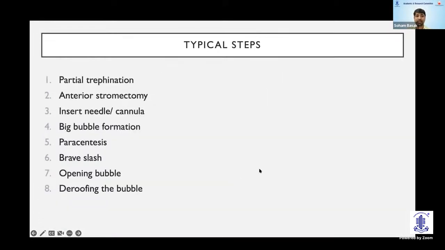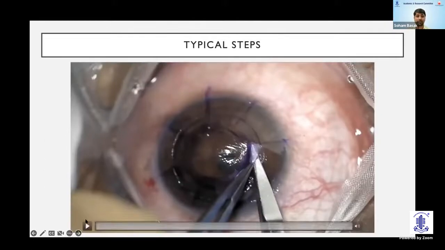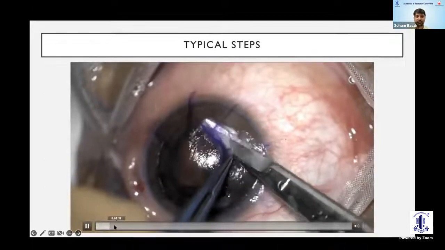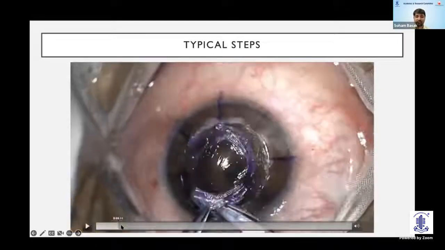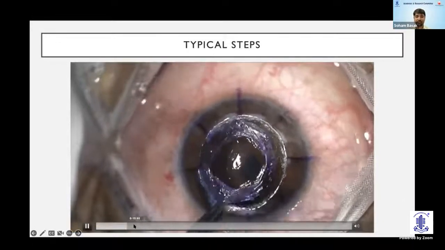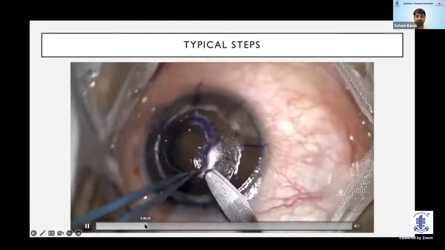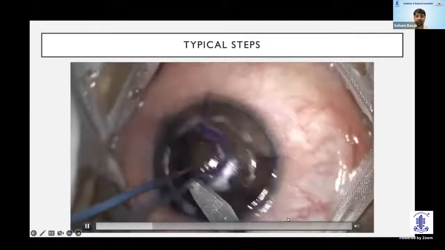So these are the steps I'll be going over in the videos. This is highly sped up. So first we are doing an anterior stromectomy. I'm doing a peripheral groove, and then the central part, just splitting it up using the crescent blade.